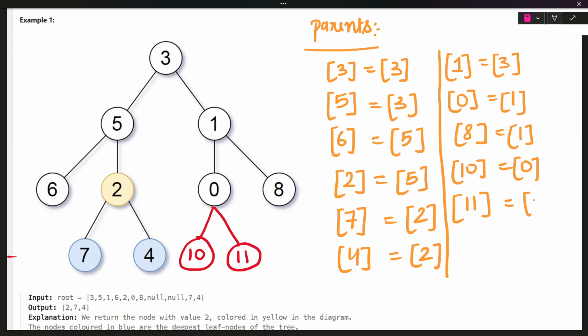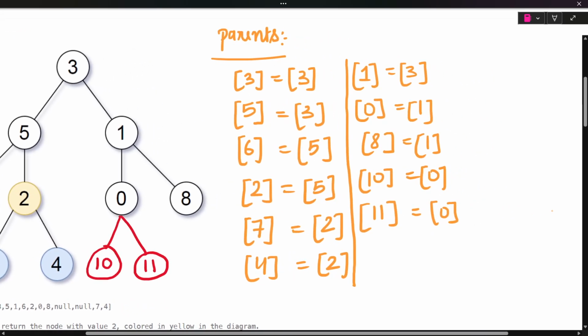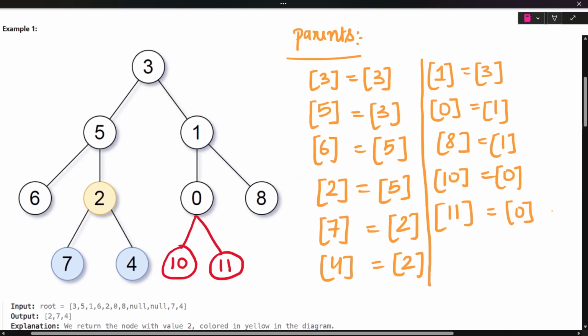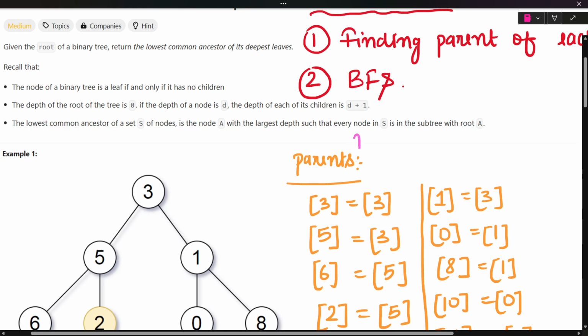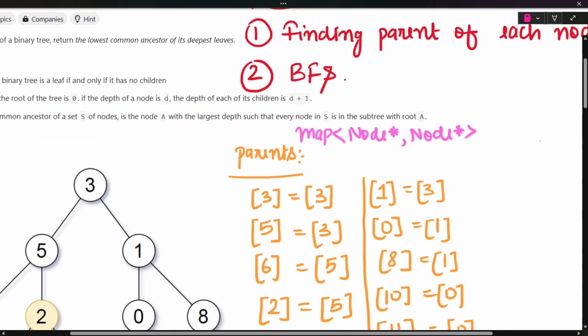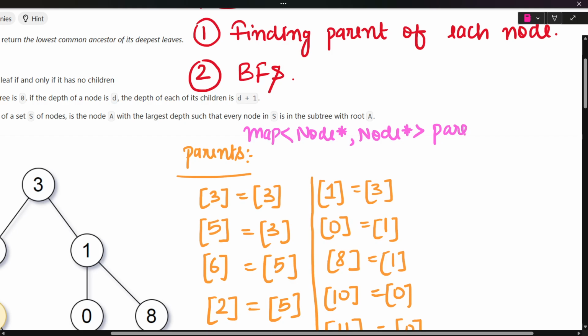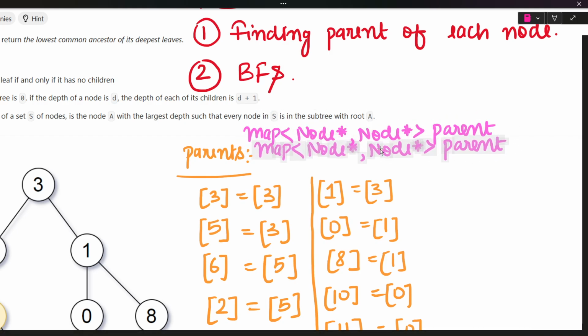Okay, parent of 11 is 0. Let me give you a brief idea of how we're going to calculate a parent. We're going to use a map for it. The map will look like a map of a node pointing to a node. Let me just write it as parent. This is how our map is going to look, which will be storing parents.